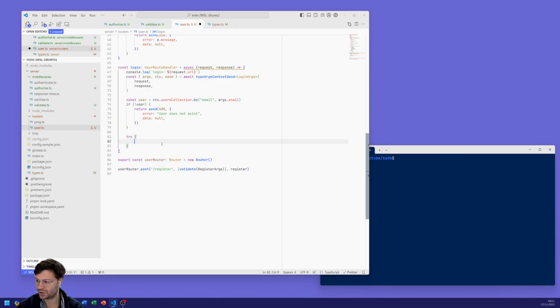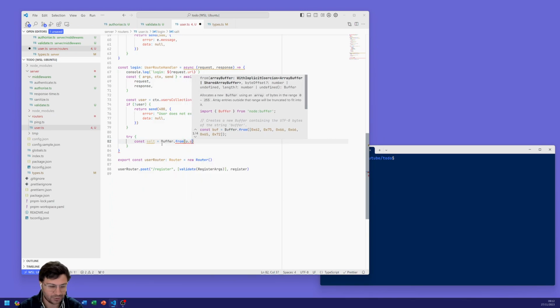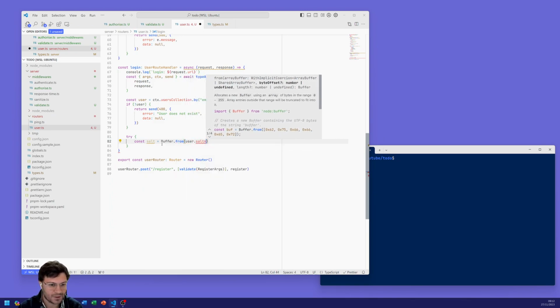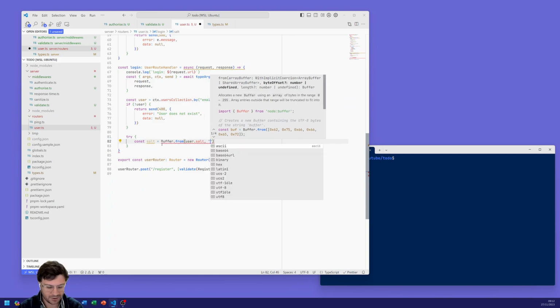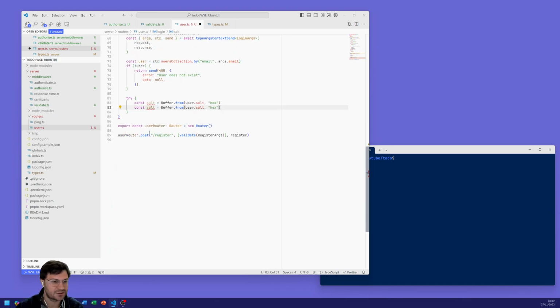If it does exist, we're going to try checking that the password they've provided us with is equal to the password of the user that we've gathered from the database. So we need to pull the user.salt, and we're going to put that back into a buffer form. So we've read that result from the database. We're also going to copy and paste that and do the hash. So user.hash.